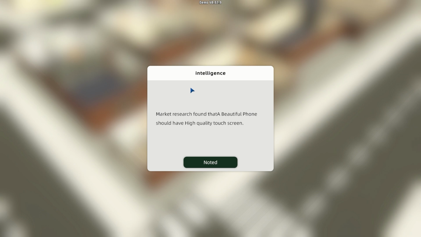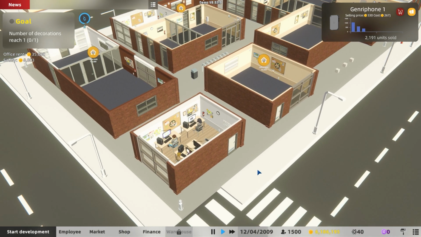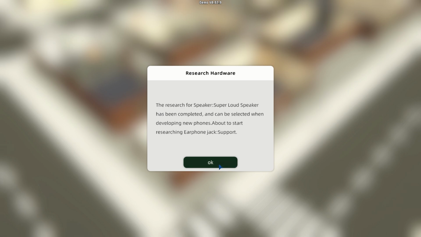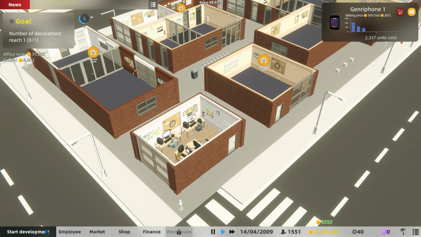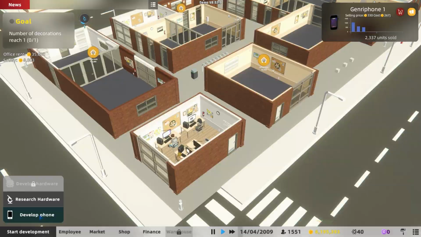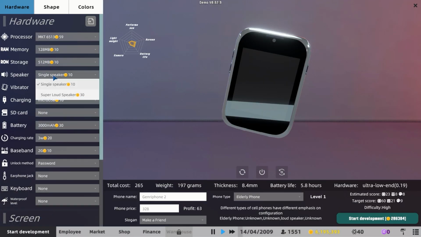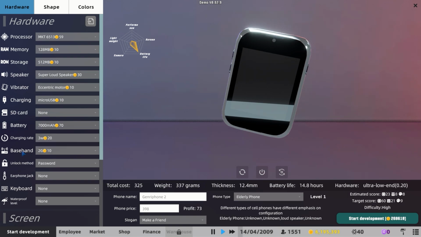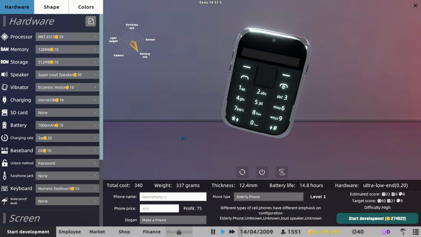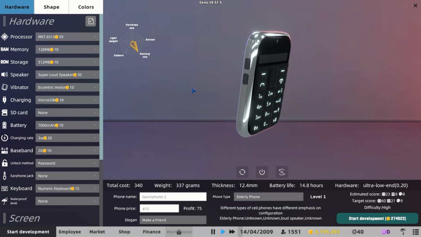I'm going to do that. Apparently it says that a beautiful phone should have a high-quality touchscreen. Oh, okay, I thought it was going to give us an option, like select a type of phone, but apparently not. Okay, well, I think what we'll do then is we're going to go for develop phone. And this one's going to have a super loudspeaker. It's going to have a really big battery. It's going to have no earphone jack, but it is going to have a numeric keyboard. And I might have to alter the screen on that one.